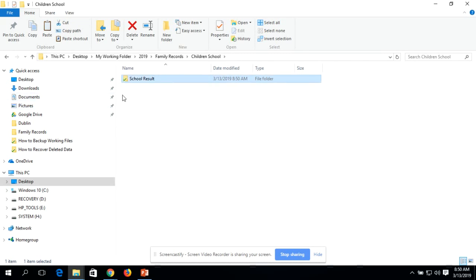Now, immediately I do that, you see that it's automatically synchronized. So any folder that I create here is automatically synchronized for me.